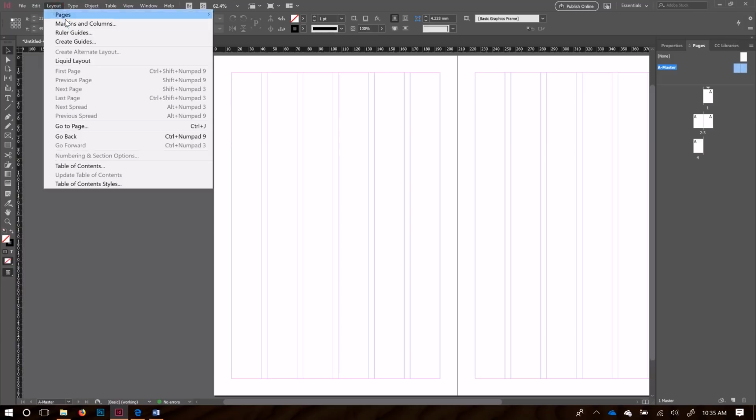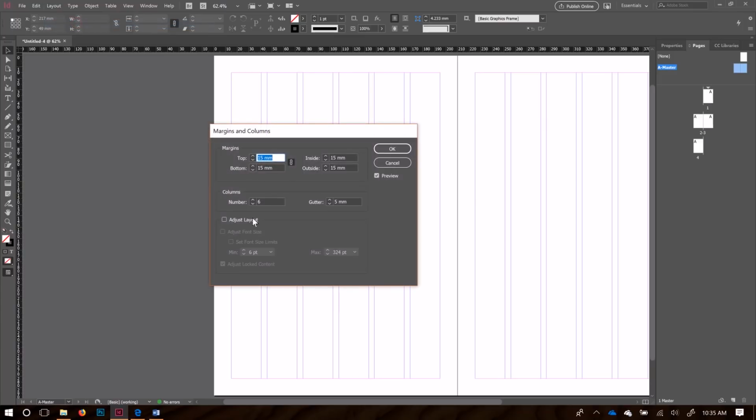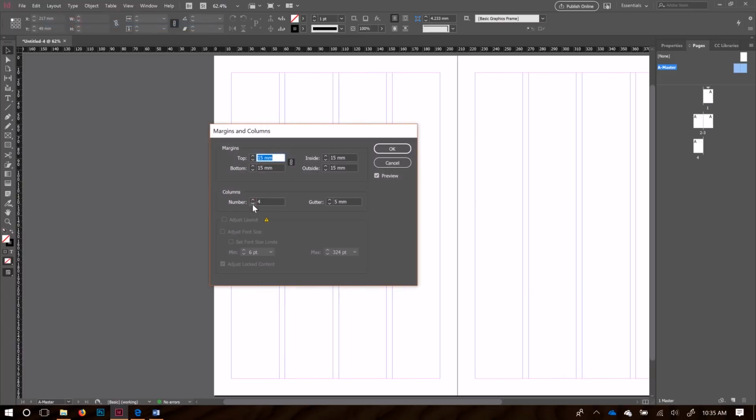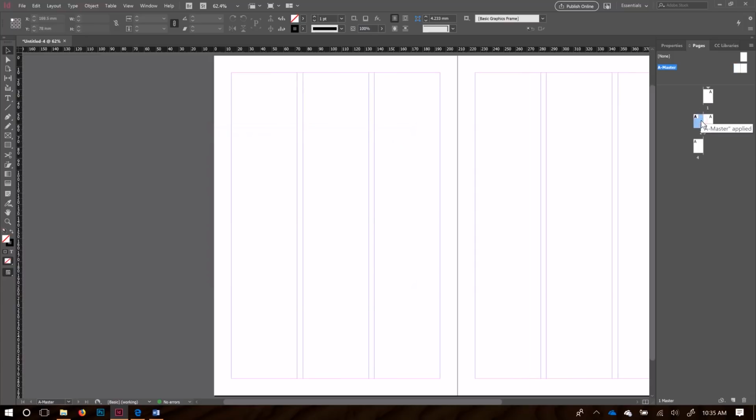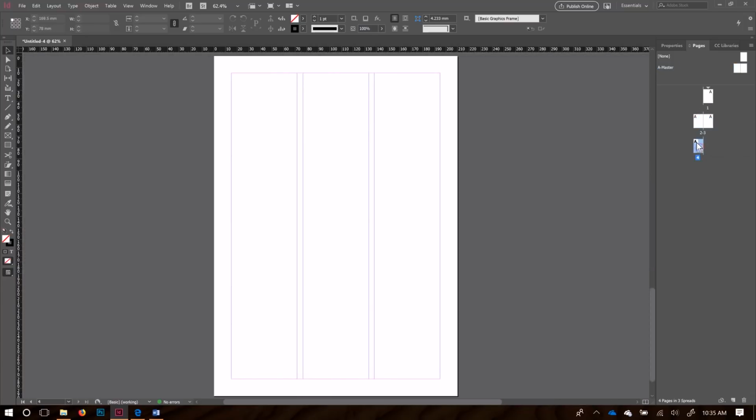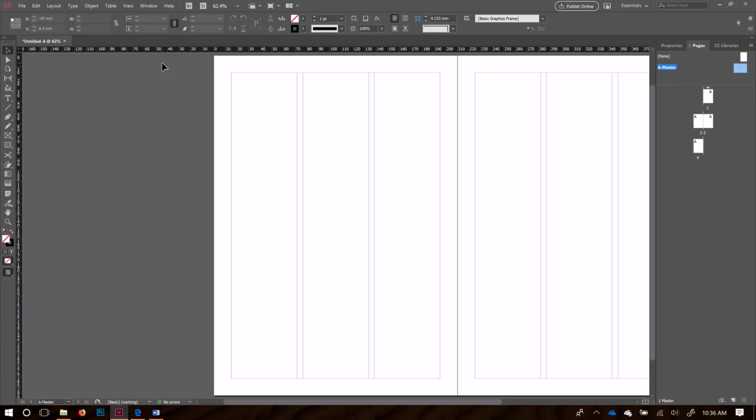So if I wanted to make this a 3 column layout here, I could decrease the number of columns for those. Set it to 3, click OK, and then we'll see that it applies to all of these. Everything that has this A master applied is going to have that column layout, or whatever we do on that applied. Now we can change this individually, since this one has a different layout than the others. But I'm just going to go ahead and go back in here.